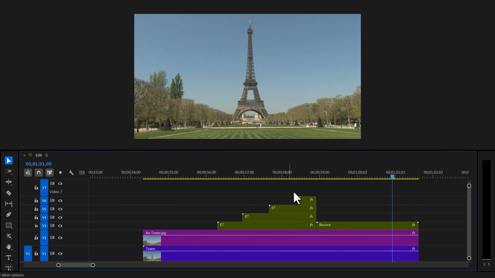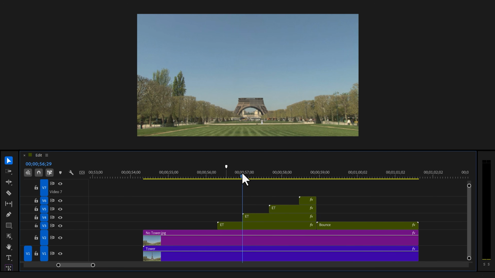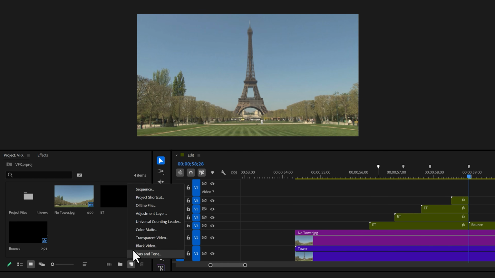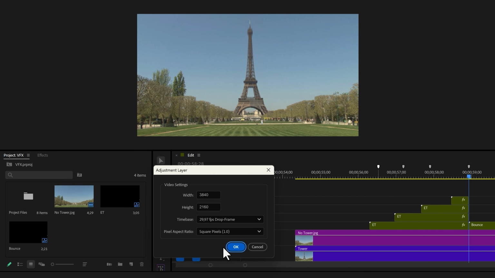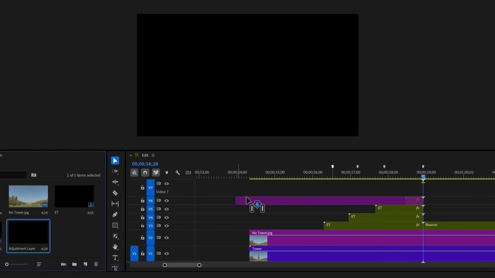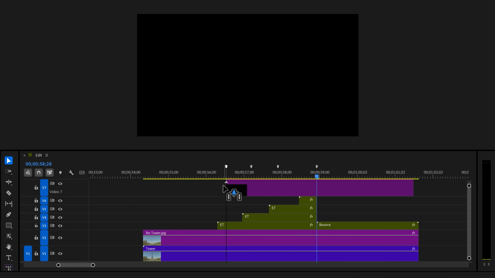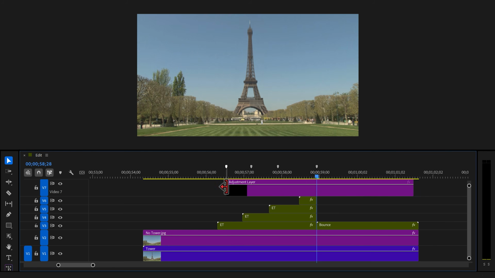Grab the playhead and find the exact frame where the first piece of the tower landed. Then set a marker. Do that again for the second piece, the third piece, and the fourth piece. Now in the project panel, click the new item button and click adjustment layer. Then click on OK. Once you have it, drag it on top of your video. Snap it to the first frame of the clip to the right side of the first marker. Then trim it down a little.